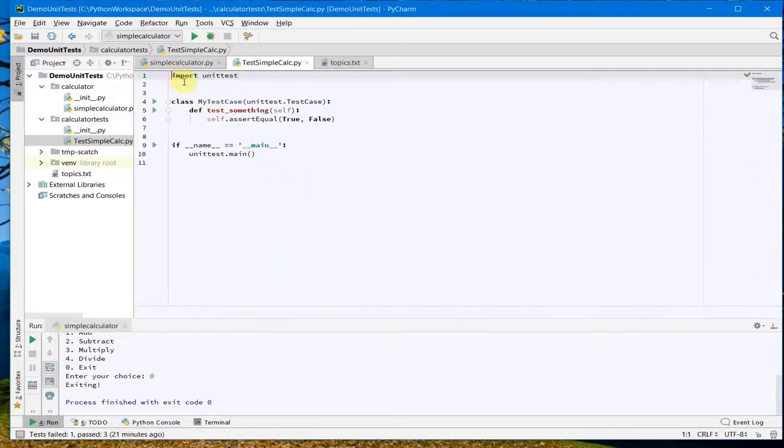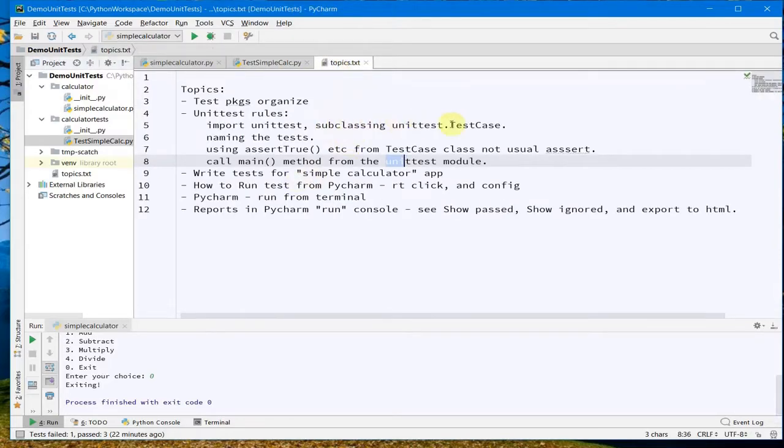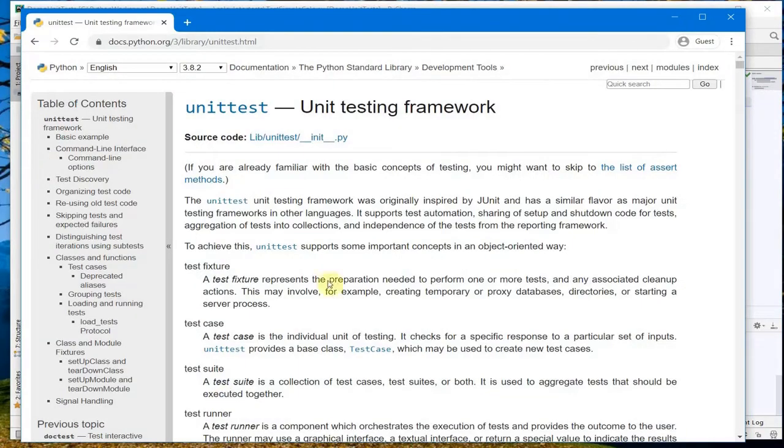And here if I select that option of unit test, it automatically puts in all the imports here. This is required, and then the class, and then the run here, which automatically gets created. I'll just keep the class name the same as the file name, which is basically the convention used in Java and others. Try to follow the same thing so that it's easy to identify. So class test simple calc, and then this is subclassing unittest.TestCase.